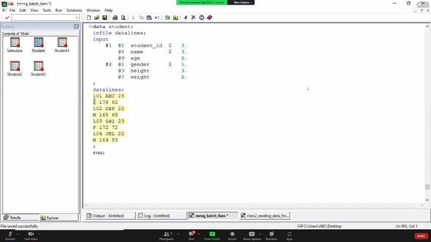Here, student ID, name, age, your gender, height, everything is supposed to be there in 1 line, but my data was there in 2 lines. 1 observation split into 2 lines. I want to read these 2 lines as 1 observation.